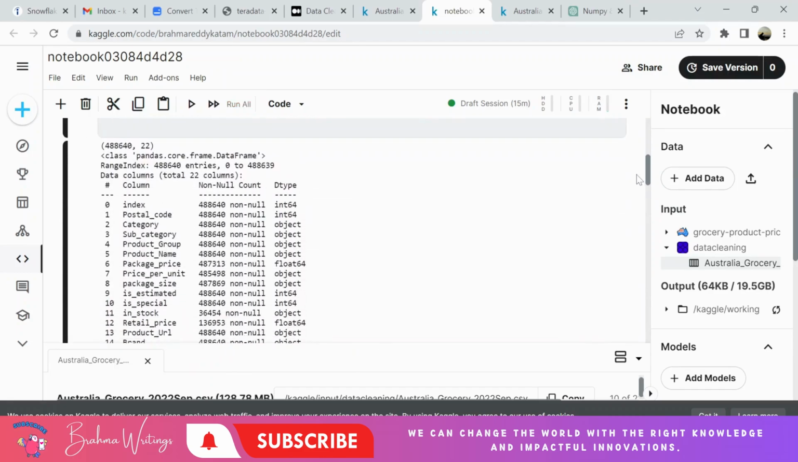If you go down and see the result, for the first one, I can check the data columns. There are 22 columns. These are the column names. The first one is index, and it has more than 488,640 records. The data type is int64. Like this, there are many dimensions.